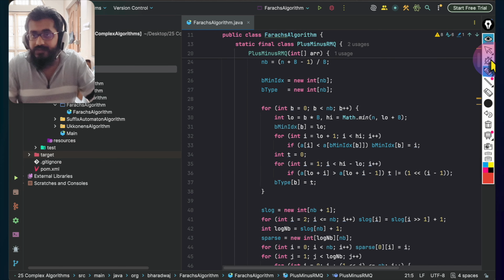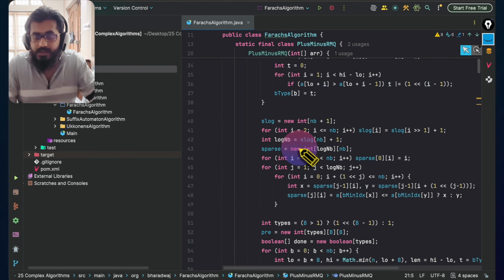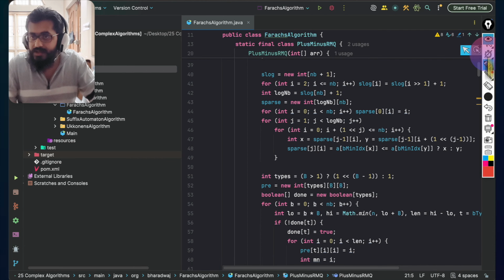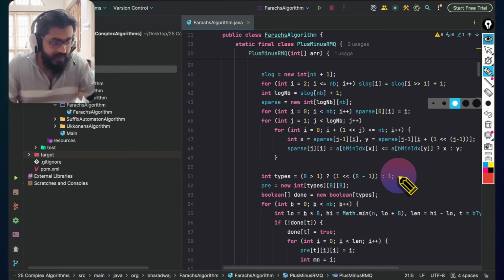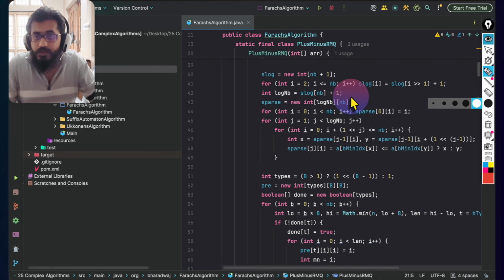Next, let's move on with the further steps. I'll just scroll this one. Let's move on with the slog part. So next we are going with slog. What we are doing here is computing the log table of size nb, the variable nb that we have considered. Slog of 0, we will be assigning it, and slog of 1, we will be assigning 0, right? So this is fine.